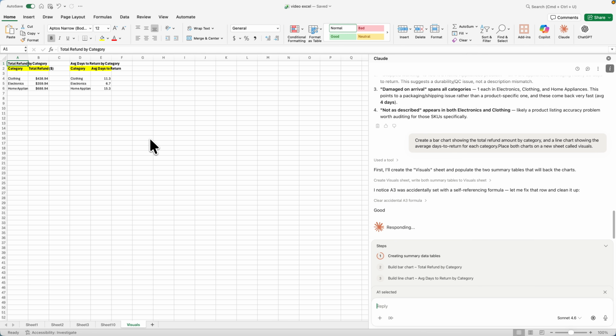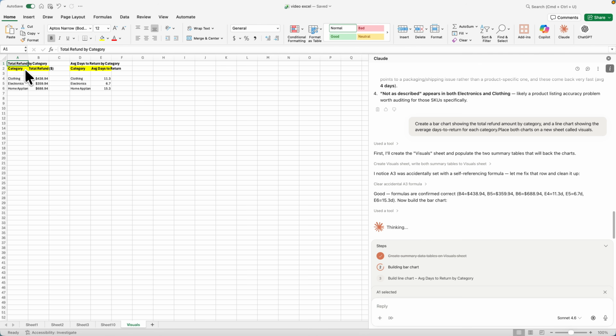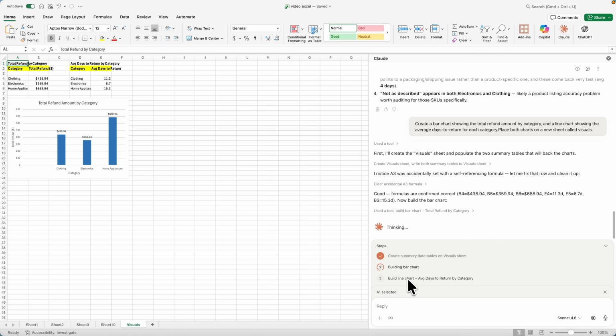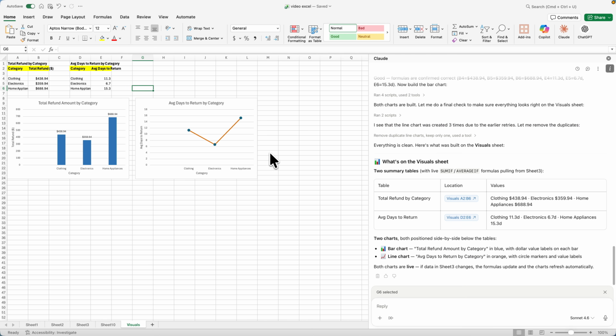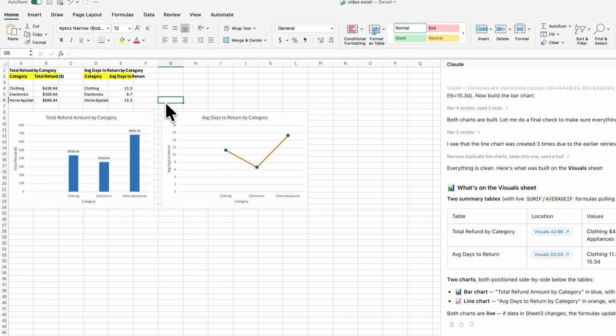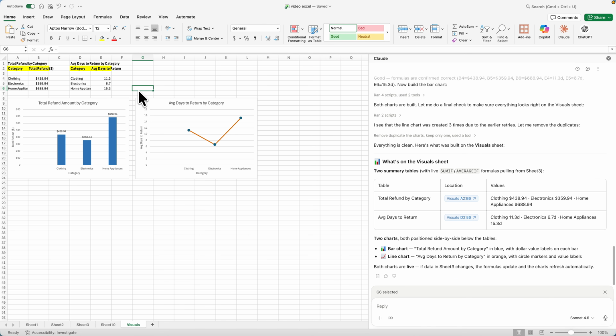So firstly, it's creating some summary data tables. As you can see, we have the refund by category and average days to return by category. All right. Now it should build the bar chart, and then build the line chart. All right, so I can see the bar chart is created. So this is really useful if you don't want to spend time creating charts. You are just going to select the data and tell Claude what you want to create. And as you can see, it can create the charts like this. This was another example. And I'm going to show you also a couple more examples.